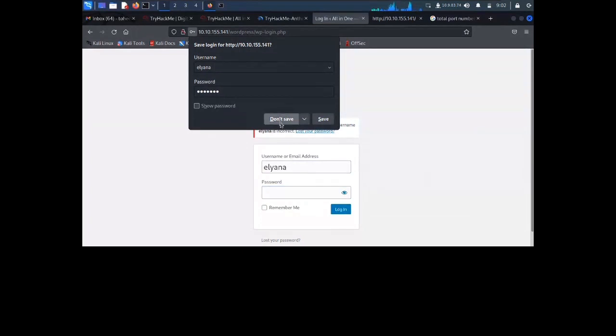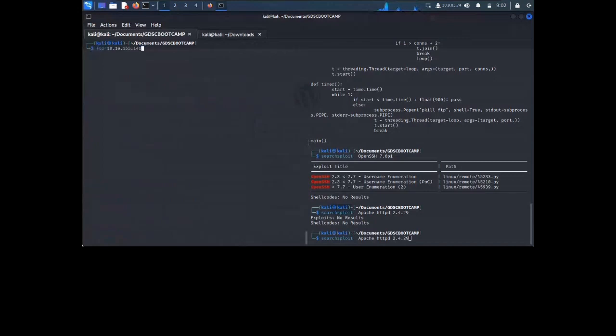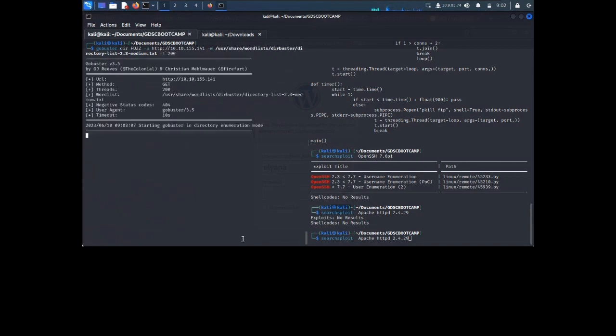So you can see we can't find the password for Eliana. So another thing we can do is simply do directory brute force. Let me specify another directory brute force tool. I'm not going to use this; we're going to use Gobuster. Then we're going to use this medium list. Then let me specify 200 threads. Let's go.